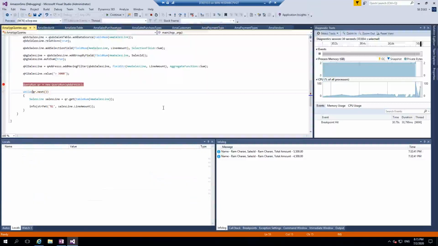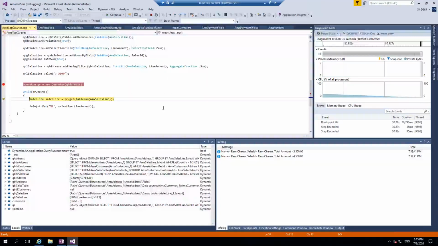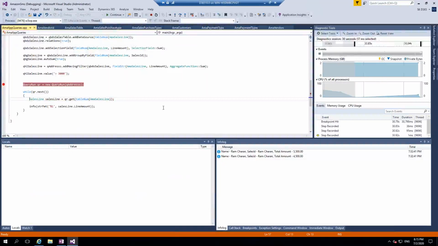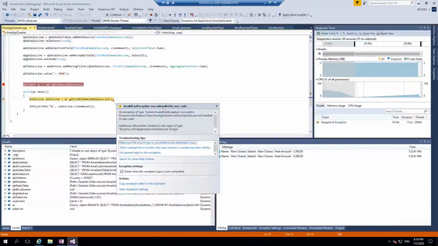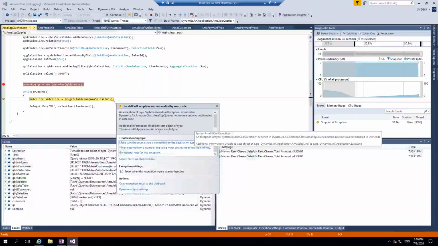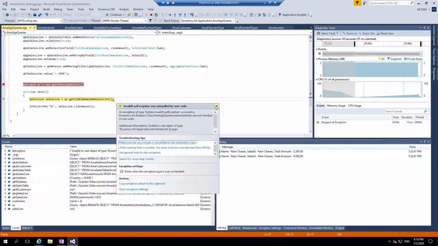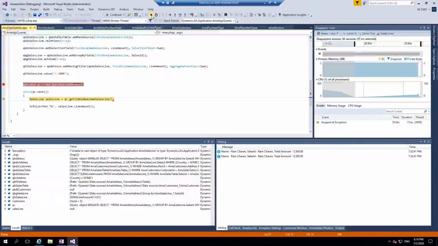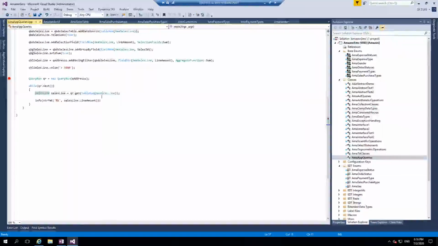Now if I press F10, it goes inside. It will get the sales line. Good. It is throwing one more error. What is the error? Unable to cast object of type sales line to this one. What happened is I am taking AMA sales line and I am using the standard table sales line. Save. Okay.